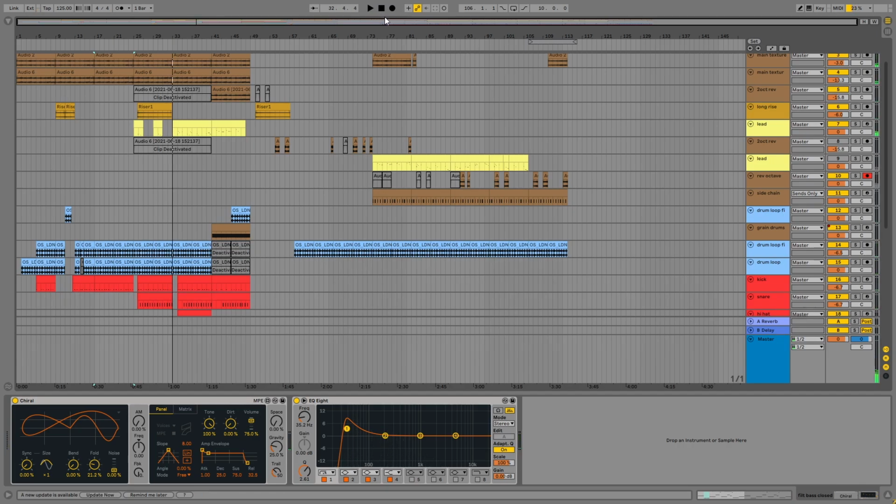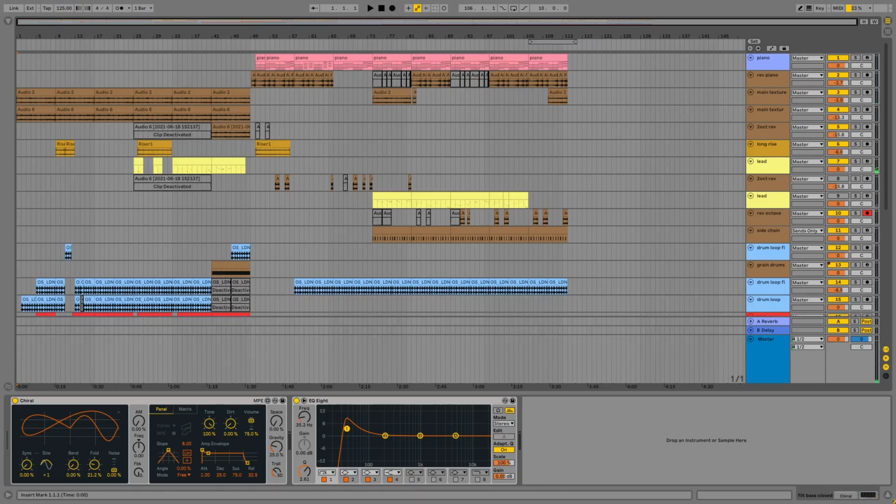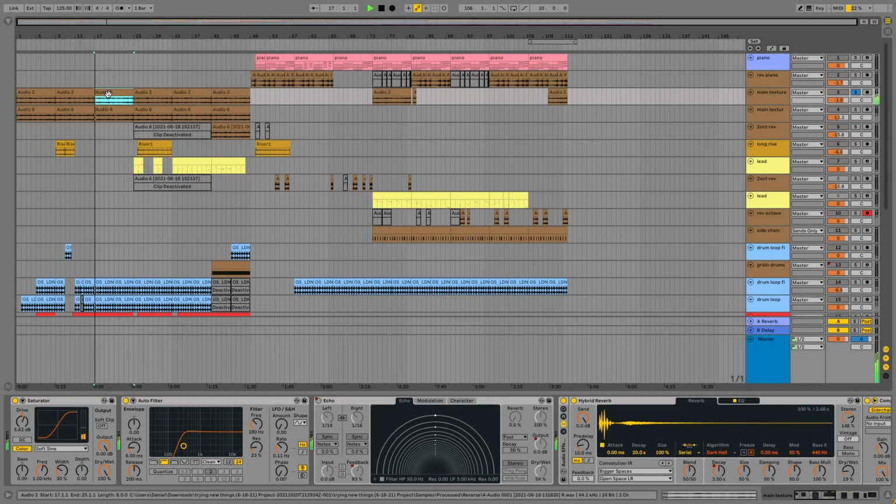Okay, so you get the general idea. The main features are these kind of swelling reversed audio bits here.